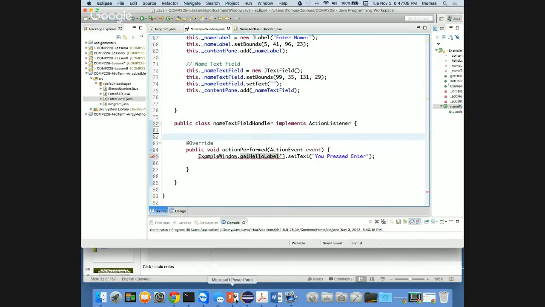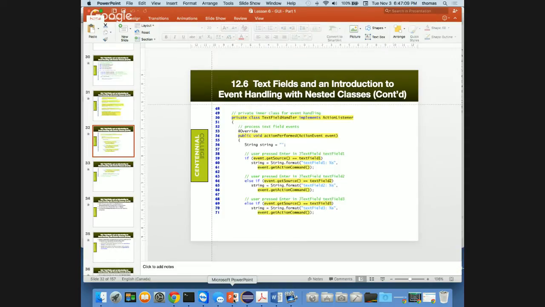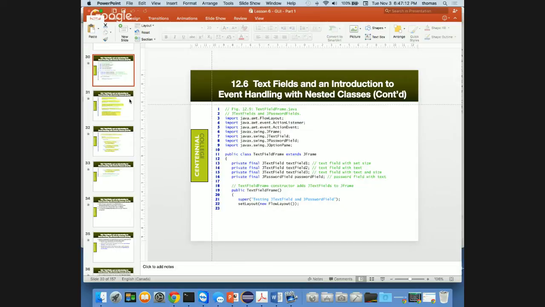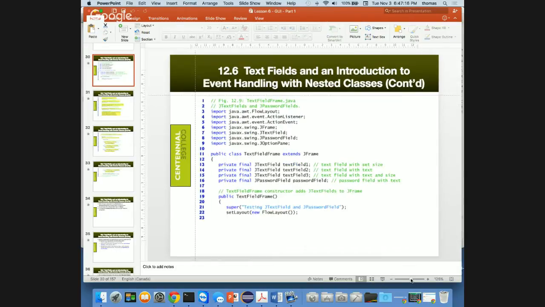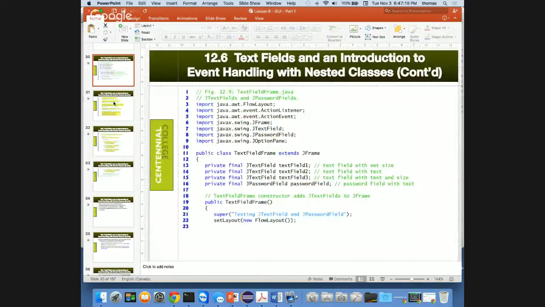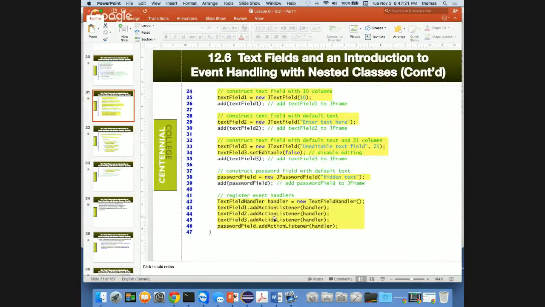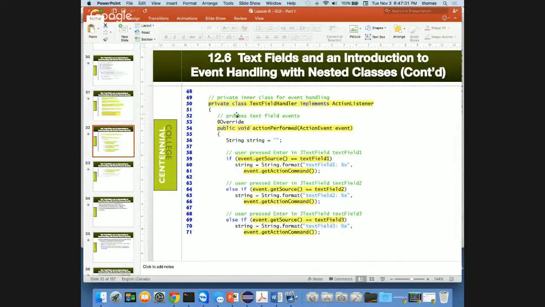If I go back to my example on the PowerPoint slides, I just want to show you the difference, what they've done here. I'll make this a little larger for you guys to see it. So here's my text fields, right? And then what I have is a bunch of text fields. I declared a handler. Here's my handler, text field handler, is a new text field handler. And I've used my action listener with my handler. That's okay. Then in my handler, this is the trick.